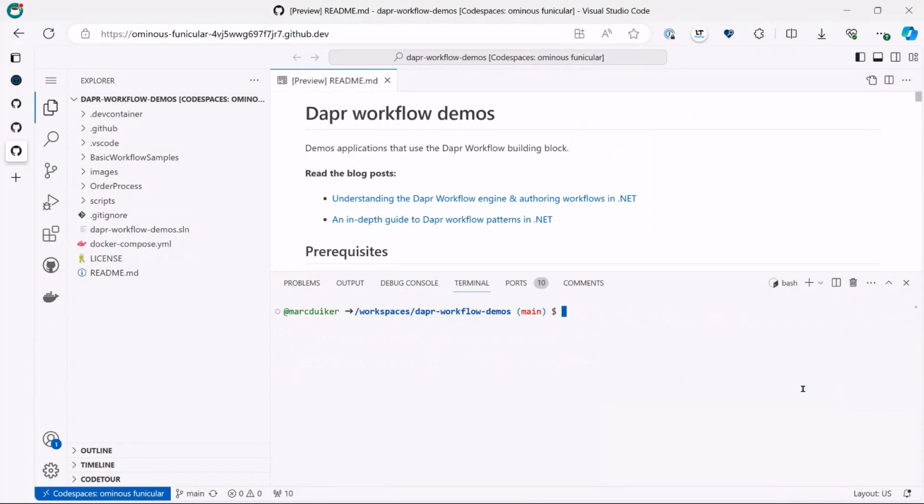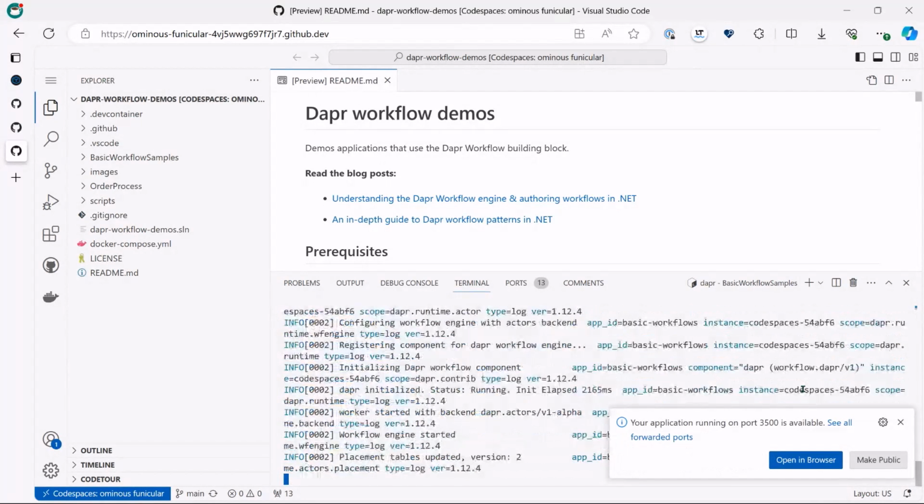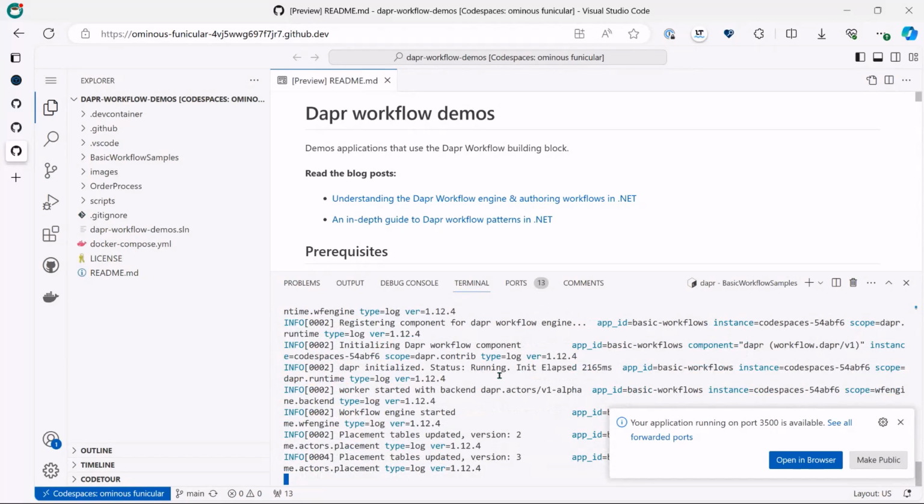Okay, now our dev container is completely done and we can start our demo. So let's start with the basic workflow samples. So let's move into that folder. And we'll use the Dapr CLI with the multi-app run configuration to start the demo. Okay, so the application is running. We see that some ports are available. We won't open it in the browser because there is no front end, but it means we can access those endpoints and actually start a workflow and also get the results from the workflow.